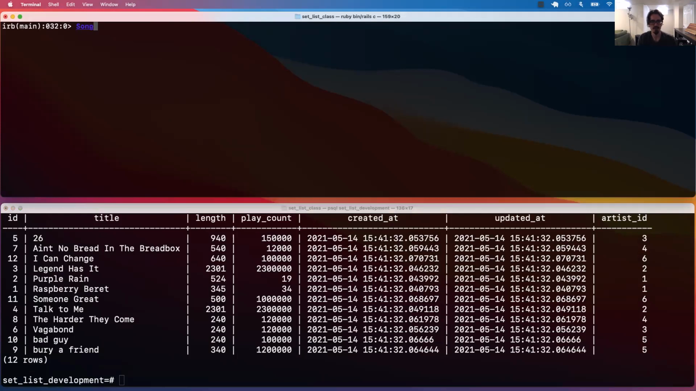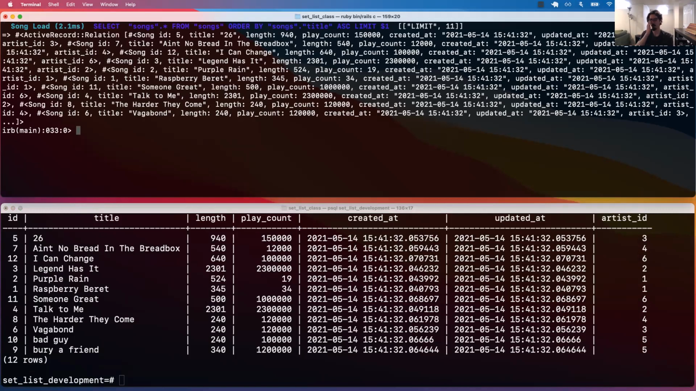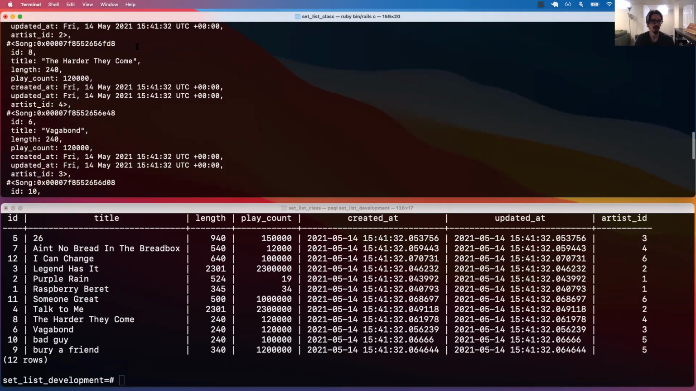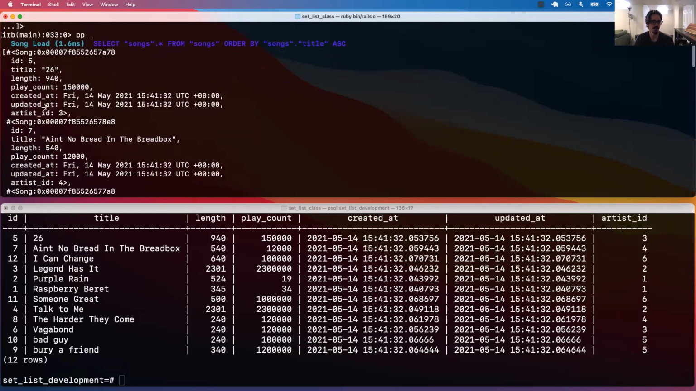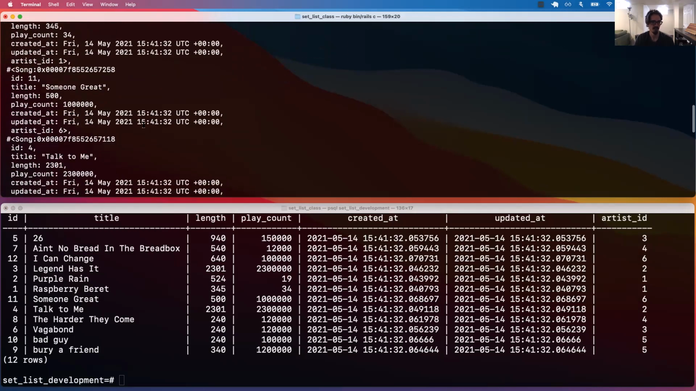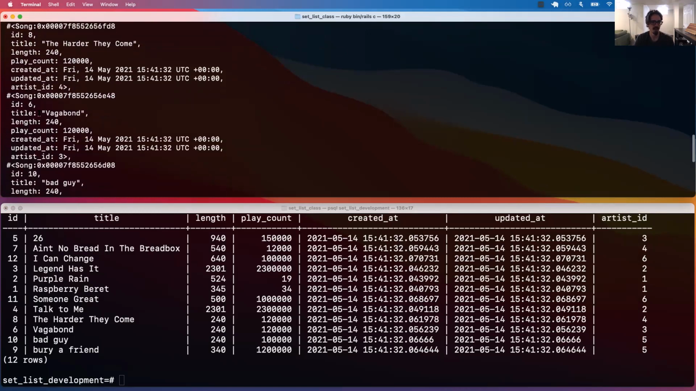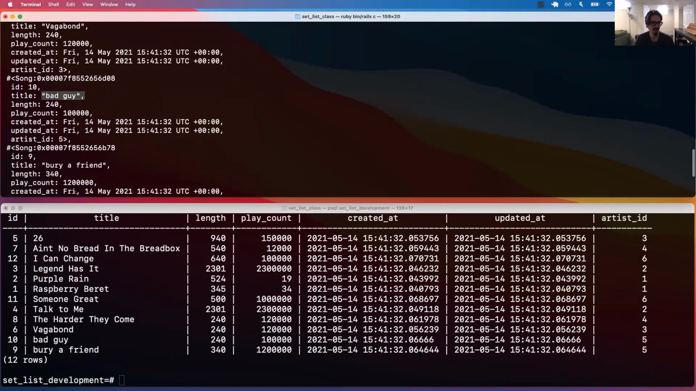The Active Record method for this is .order. So in Active Record, I could say Song.order(:title), and that will give me my Active Record relation array with all my songs, but now ordered. Let's do the pretty print command here. And so we should see at the top, we get 26, and then Ain't No Bread in the Bread Box. And then all the way at the bottom, we'll get Vagabond, and then Bad Guy and Bury a Friend, just like we see down here.